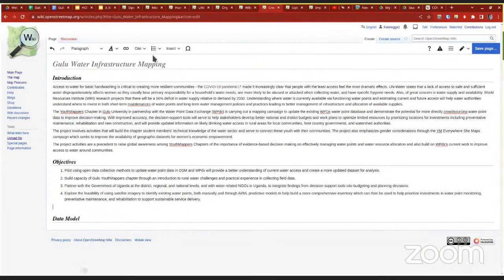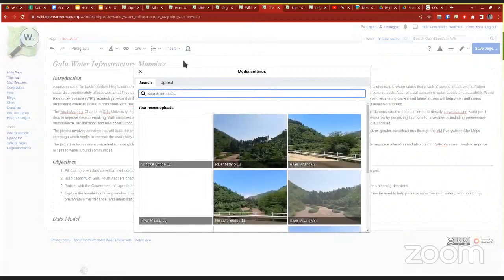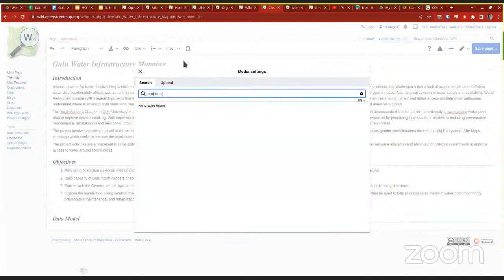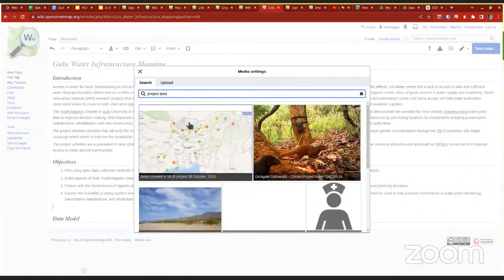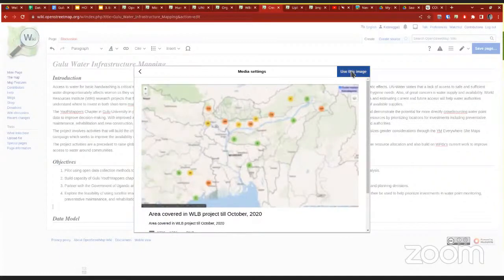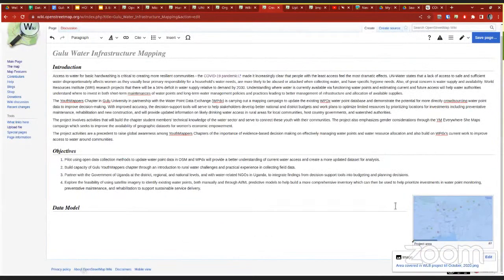So I'm just going to come here and say insert images. So once you upload an image on the OpenStreetMap wiki, or even if it is on Wikimedia Commons, you just search for it and then you add it. So these are some of the images. Let me see, project area, if it can come up here. Okay, so if you have uploaded it and you search its name and it appears here, you just have to say use image, then you add a caption. This is project area, and then you can say insert. You can also add alternative text for accessibility. Yeah, but you can see here the image has been added.